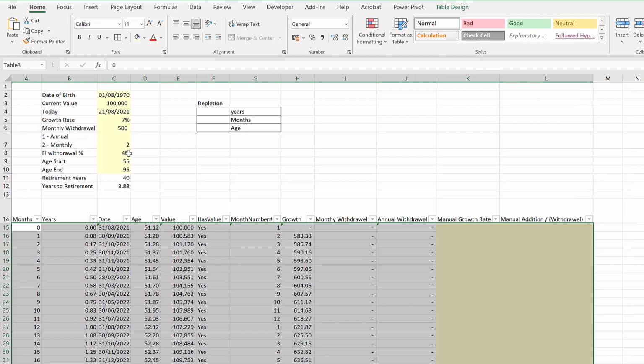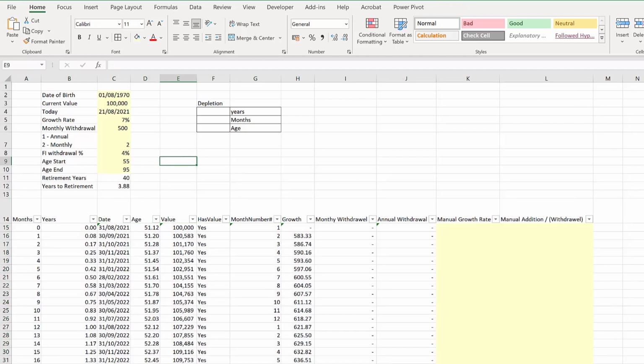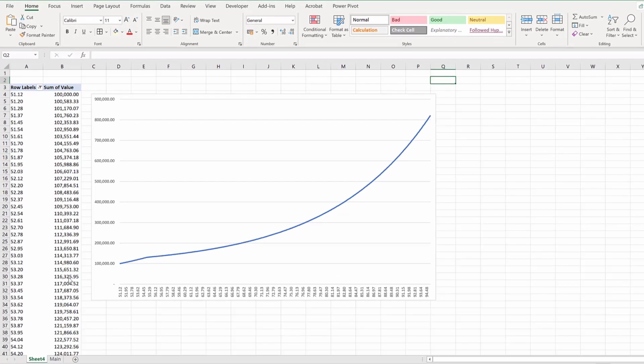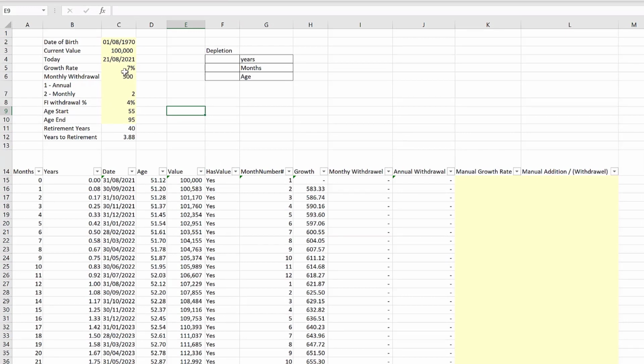Setting these parameters on top here, I'm just renaming this sheet to a value chart. Here you can now see what's the difference between taking money on a monthly basis, and now I can change it to annual.